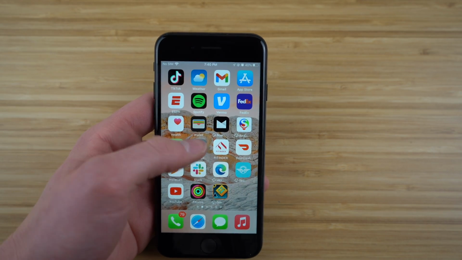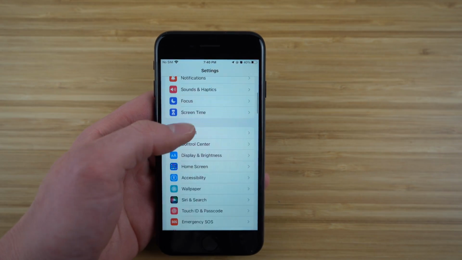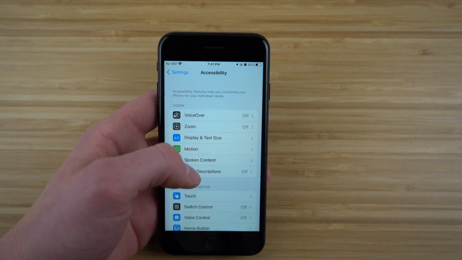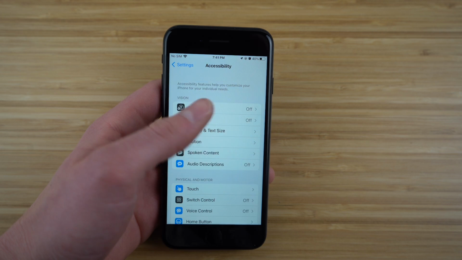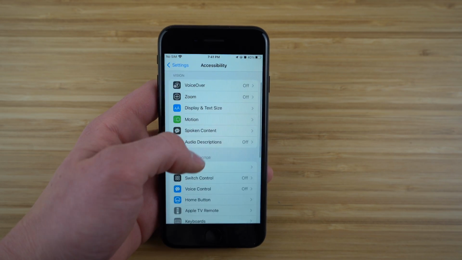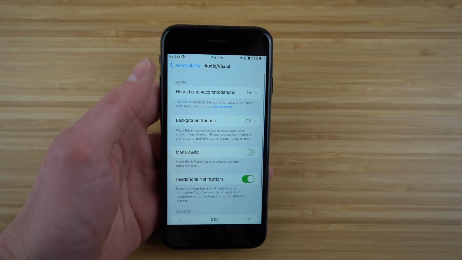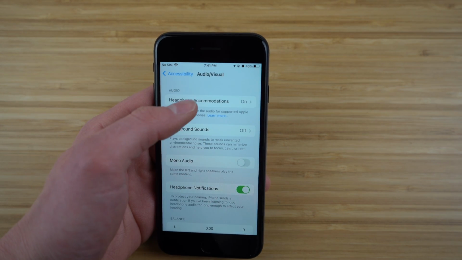Super easy to do. All you have to do is just go to settings. We're going to scroll all the way down to accessibility. Tons of cool features to check out in accessibility. When you have the time, I definitely recommend going to this settings page, and you can find tons of neat features to check out. But regardless, we're going to go down to audio and visual right here, and then we're going to go down to Headphone Accommodations.